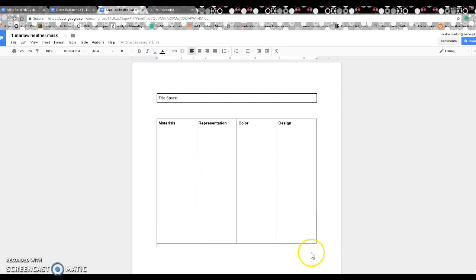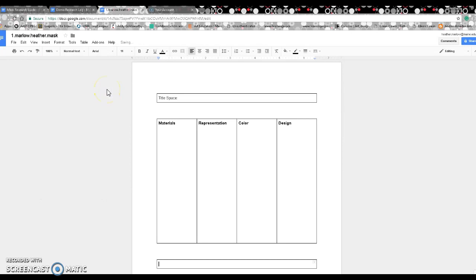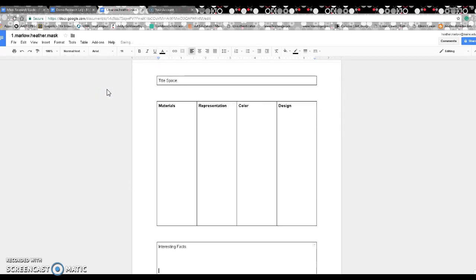If you click out of here, hit the enter button, we can make one more table. And this I'll use for interesting facts I find along the way that doesn't necessarily pertain to this, but just something that I want to hold on to because it's one of the things I found really interesting about this project.